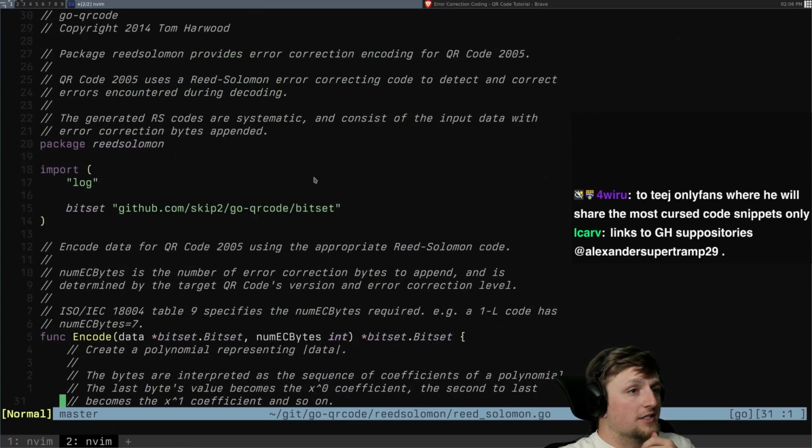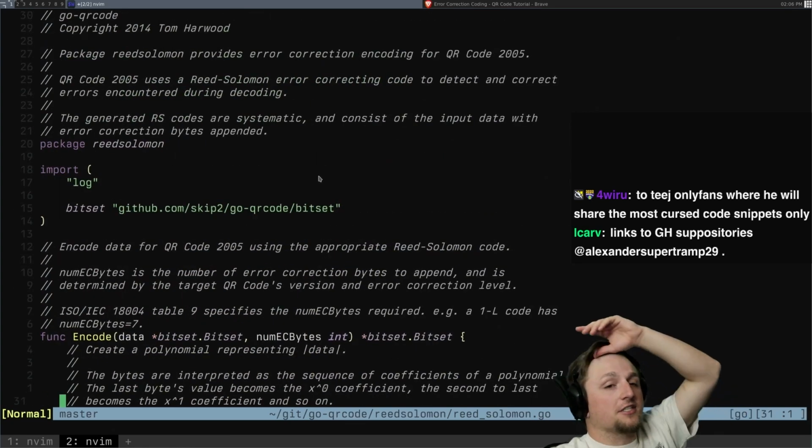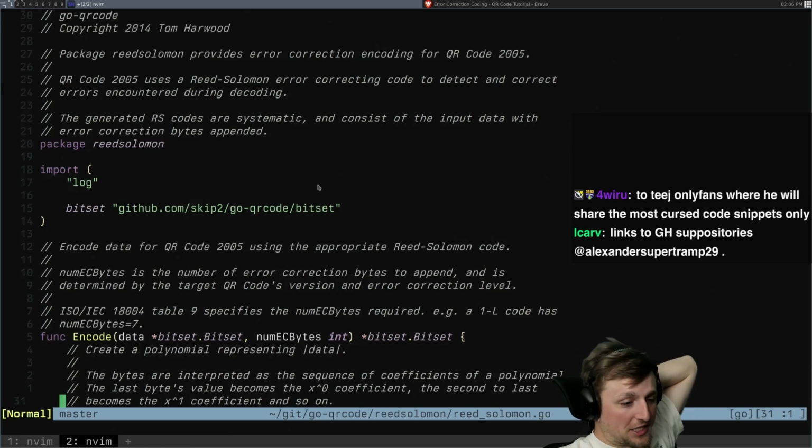For what the QR codes will be used for? It's going to link to your Stripe payment for your checkout, in case you don't want to check out in the terminal.